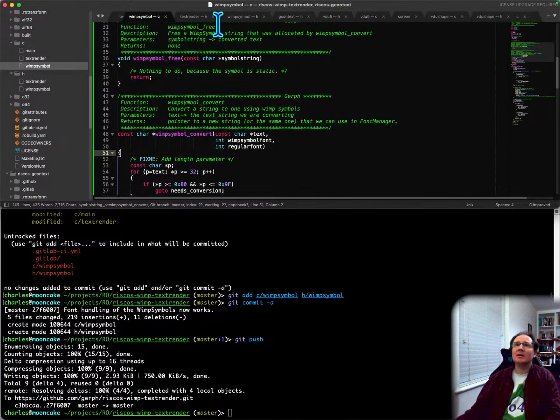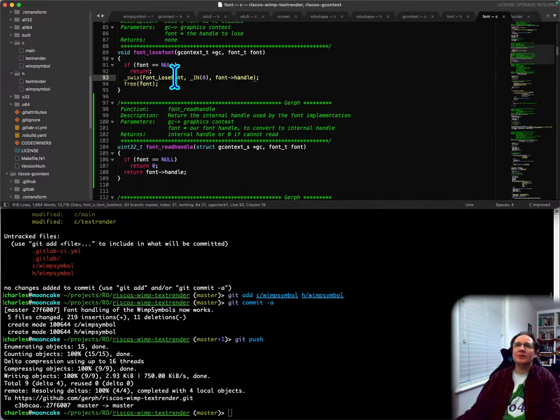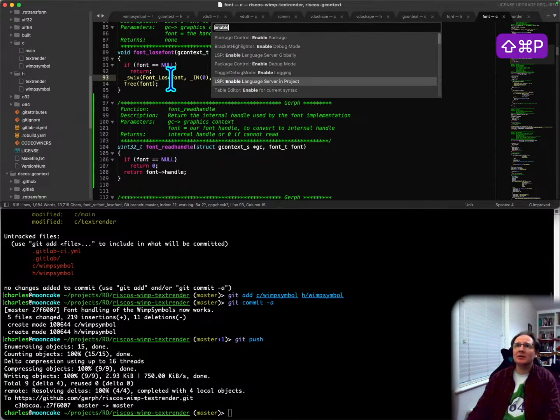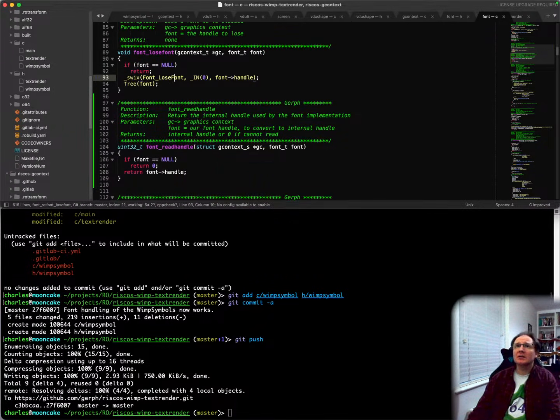Just before we go, I'll give a very quick check and see whether this is actually going to do anything in my font system. So the fonts here, if I go and enable language server, nope, language server's just stopped working. I'm not sure what I've done there. I will need to investigate. No matter. It does work, honest.